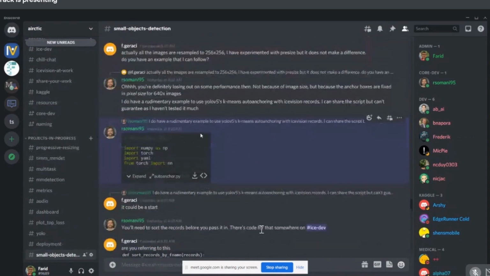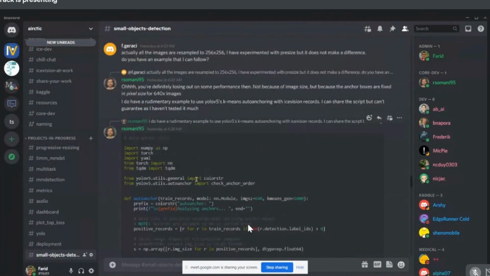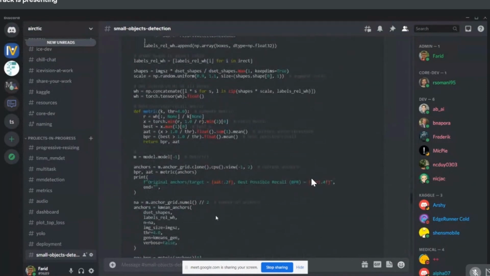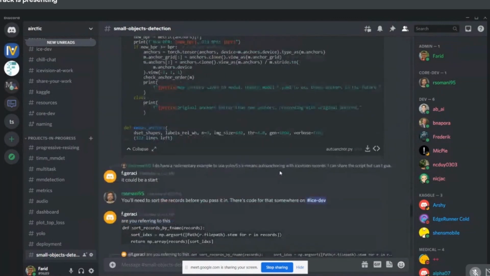It's here. So Rahul shared this: how to add auto anchoring to IceVision. So you can use that for now, and hopefully we will integrate that in IceVision. But we don't have Mosaic, for example. Okay. Thank you. You're welcome.